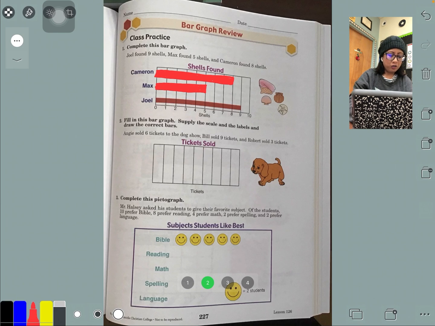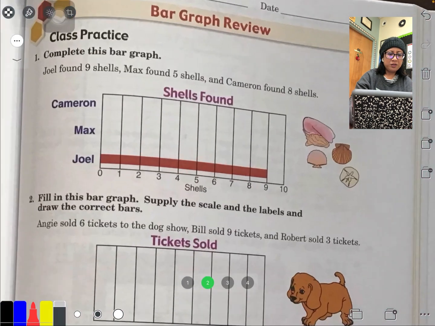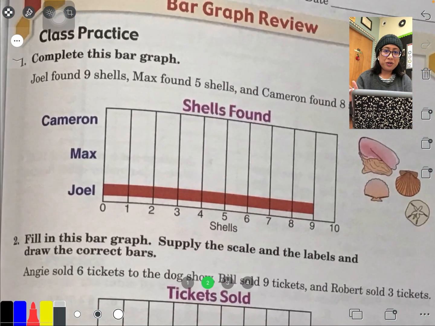Please be sure that you are on page 227. Okay, so I did some of 227 already, as you can see on the screen. Let me just erase that. 227. We get to make our own graphs. We'll do number 1 and then we'll do 2 and 3 at our Zoom meeting.